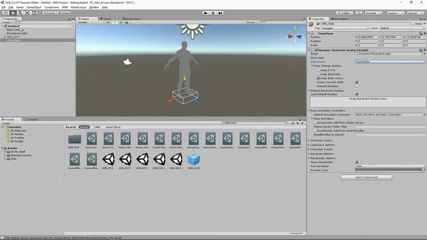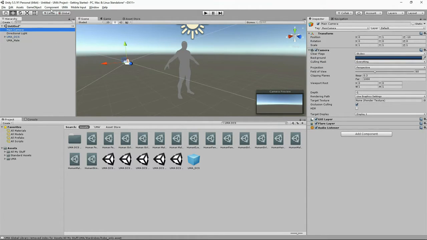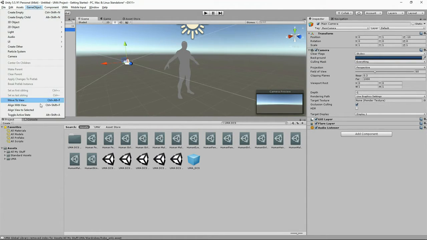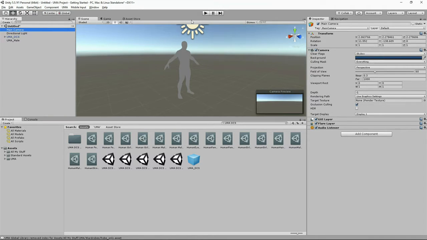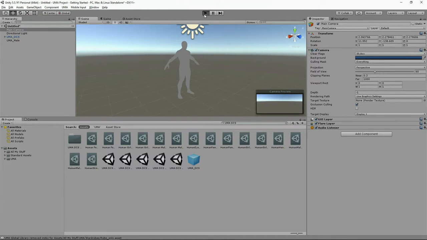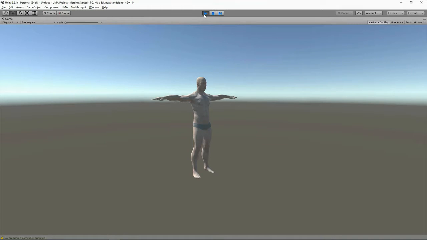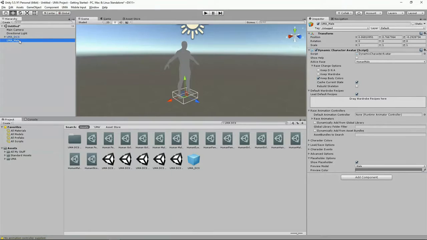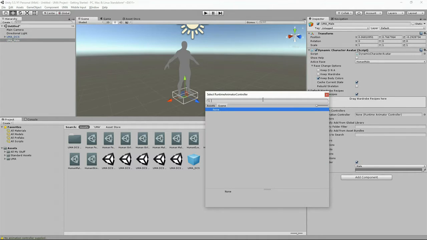Now I know you don't believe me, so let's grab this camera, let's align it with the view, click play, and there's UMA. He's got his pants on, his modesty is covered, and he looks pretty good. If that's all you wanted, you can stop the video now. But let's do a couple of things more. Let's add in here the default animation controller, and let's find locomotion.